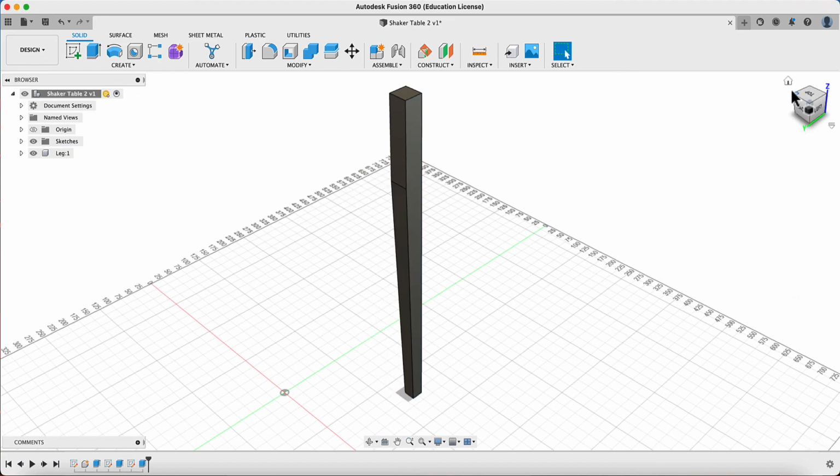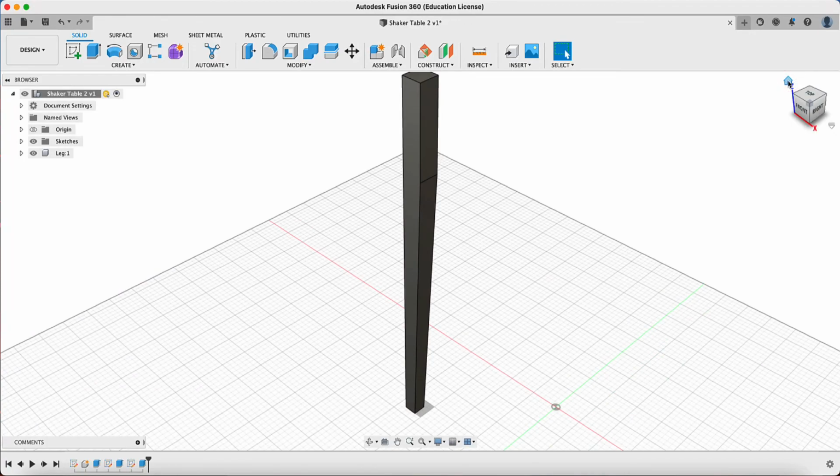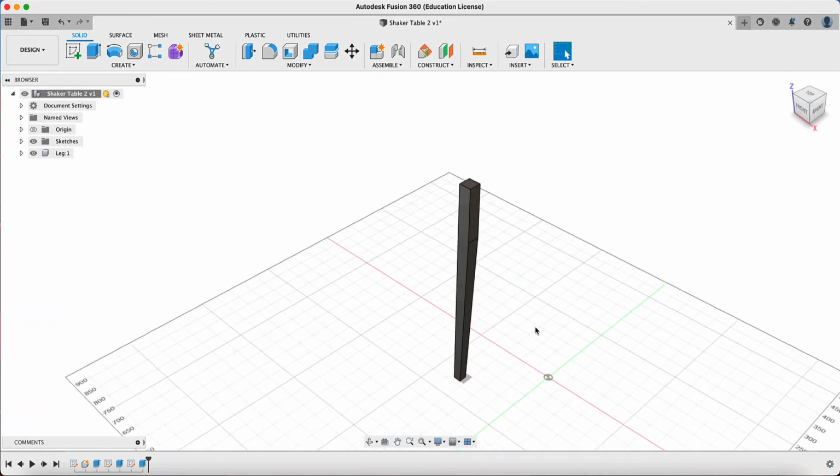Okay, there we go. So I'm just going to use my little home tool. So we're going back to home. So that's our front left leg.